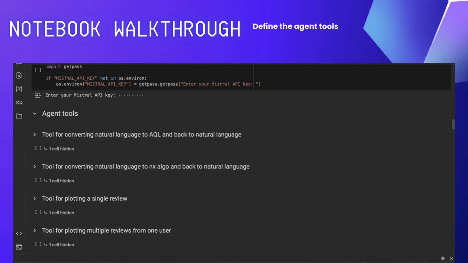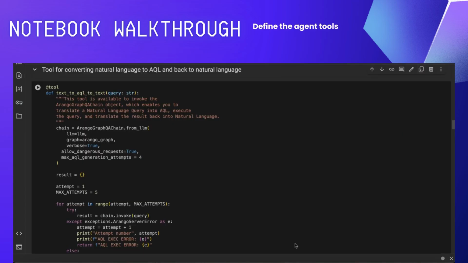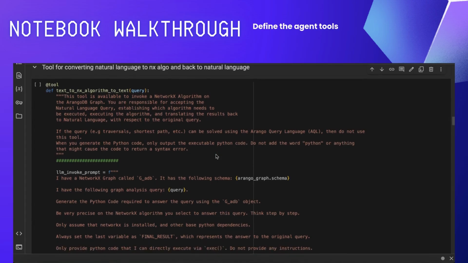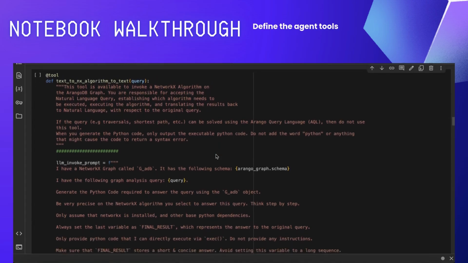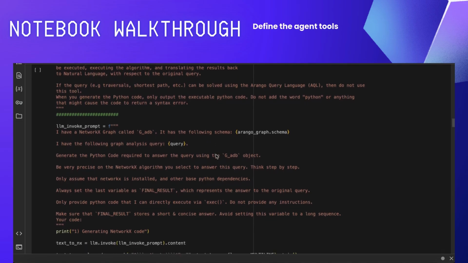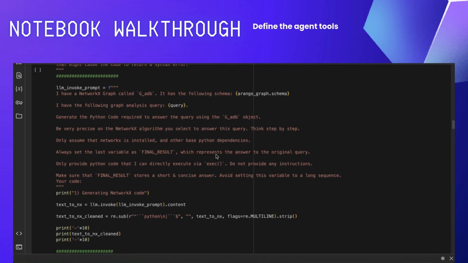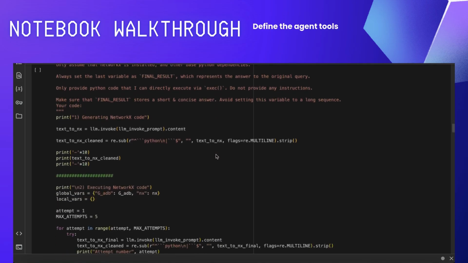So we've created a few tools that our agent can use in answering any query. The first tool allows the agent to convert any query to AQL, execute the query, and retrieve the result back in natural language. The second tool available for the agent is similar to the first, but instead of translating the query into AQL, it uses it to invoke a NetworkX algorithm, which is then executed, and the result is translated back into natural language.